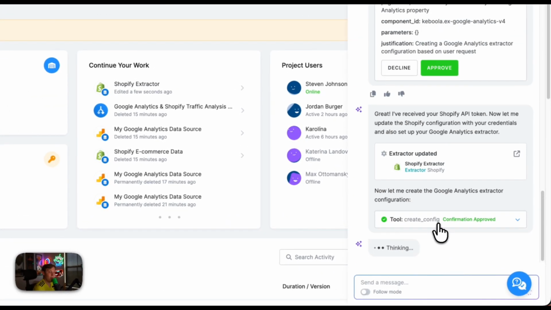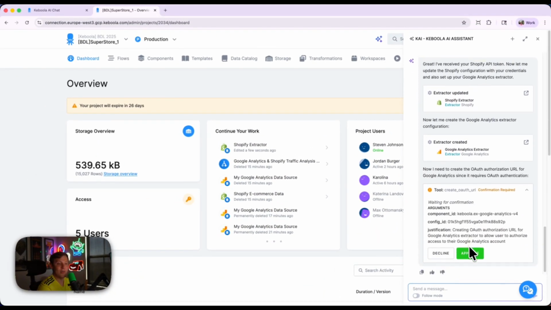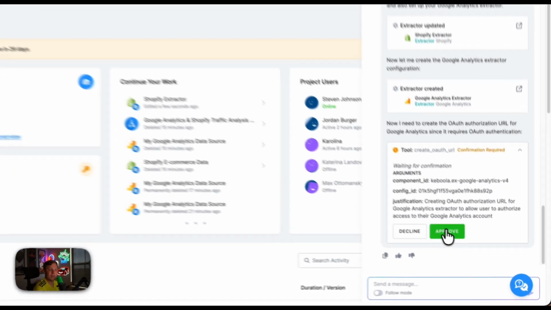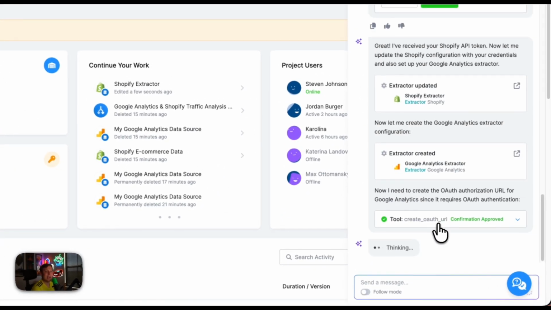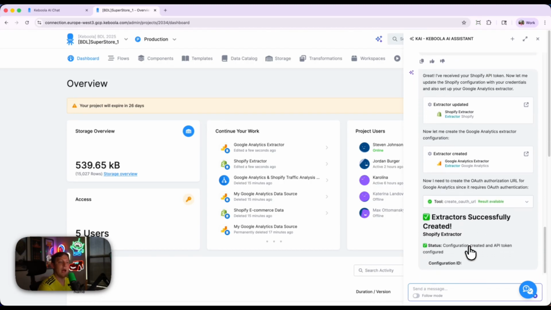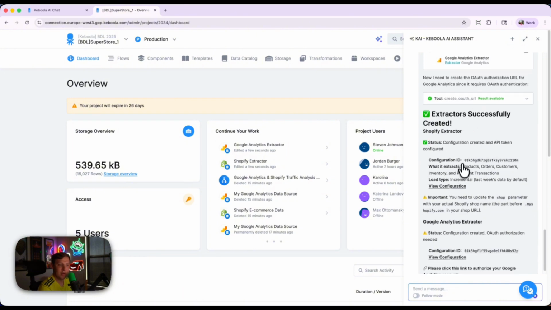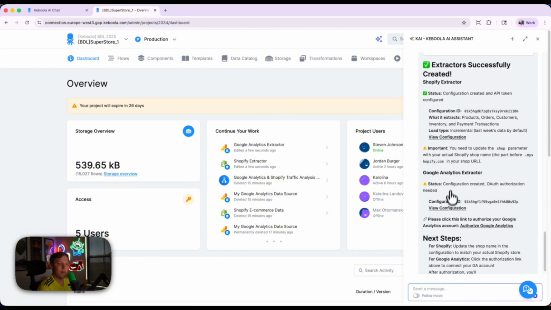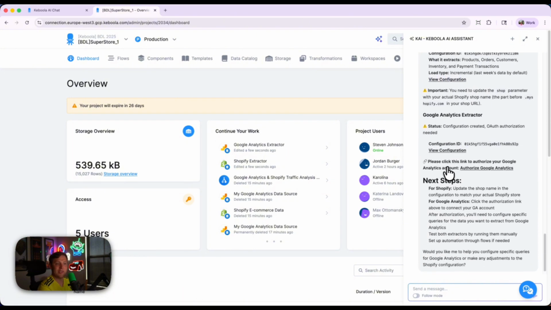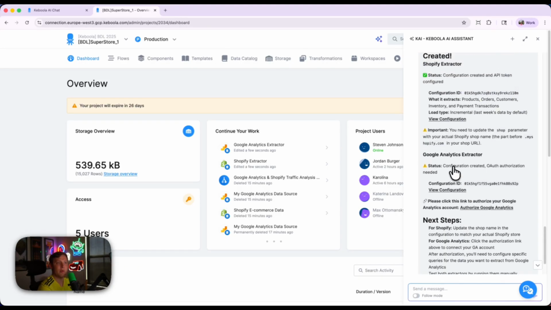I really like these approve and decline steps. We never want our AI to just go wild and do whatever it wants. So it's making us go through individually, build these things out step by step, and showing you what it's doing as well, which I think is wonderful. You can see here that the Shopify extractor is created and the Google Analytics is created as well. So really great stuff here, and it's giving us the configurations and telling us our next steps as well. So updating our shop name for Shopify and similar things for Google Analytics.